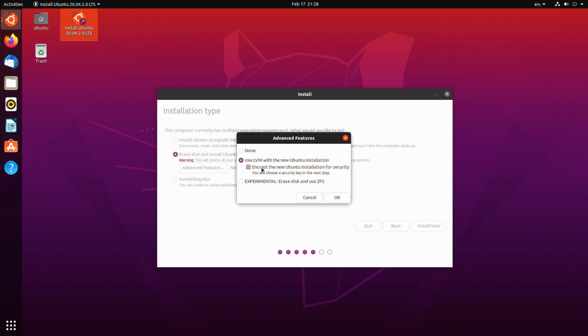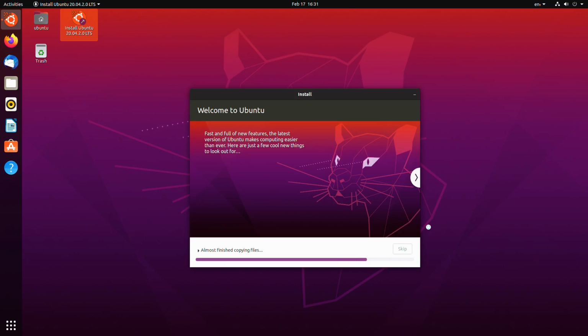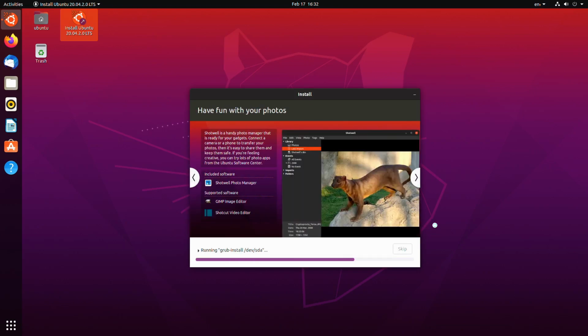I don't do that because it complicates things. And if you're trying to fix something and it can't access it, it just causes another layer of issues. But you can turn that on if you want to. That's completely up to you. And then you just go ahead and proceed with the install like you normally would.